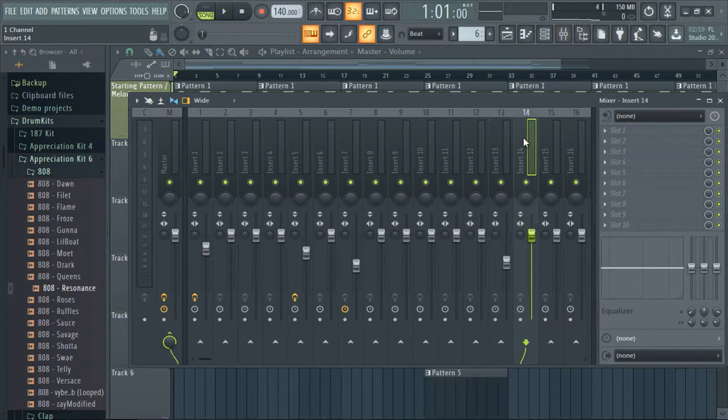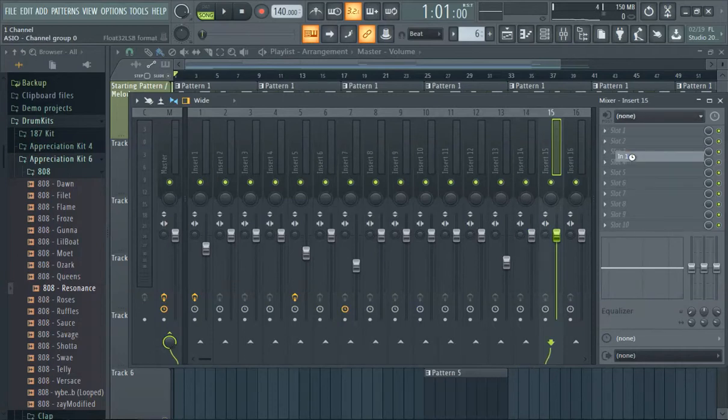That's pretty much it. That's how you make a dark piano type beat. It's not perfect. It's kind of frustrating actually, but that's really what we're working with here.